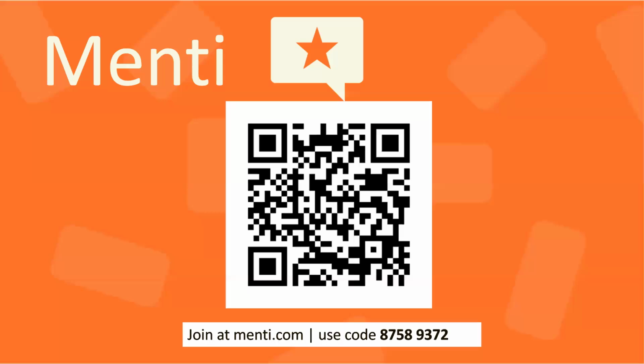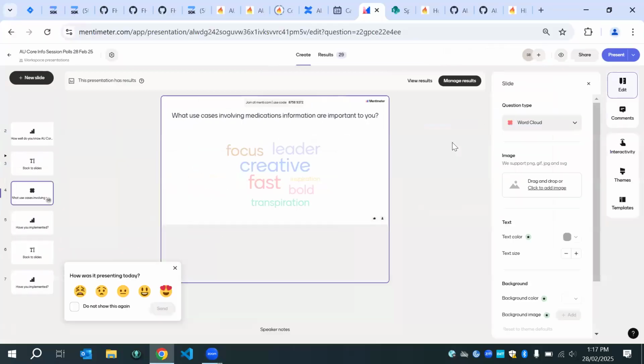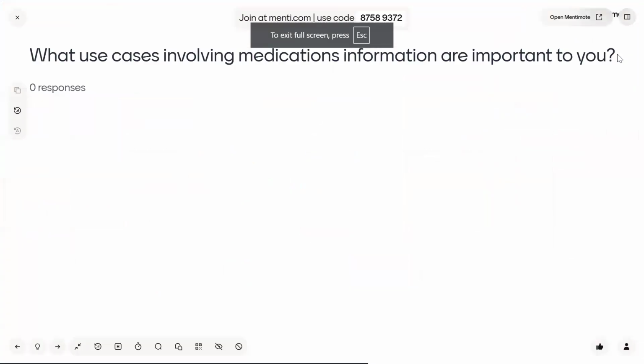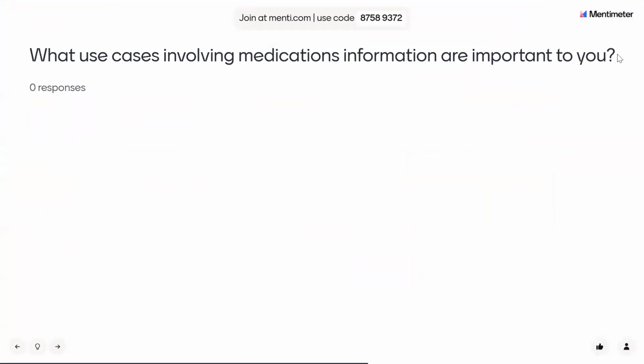So I think this one we are going on to find out a little bit more about what people are actually doing. It's important. Okay, so what use cases involving medications information are important to you? So this is just a free form thing.